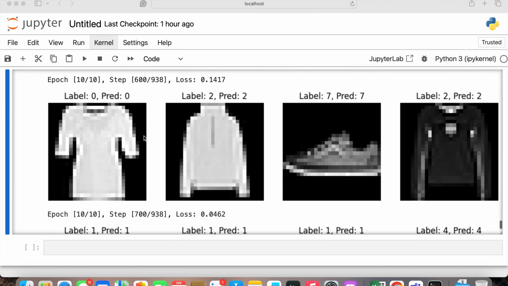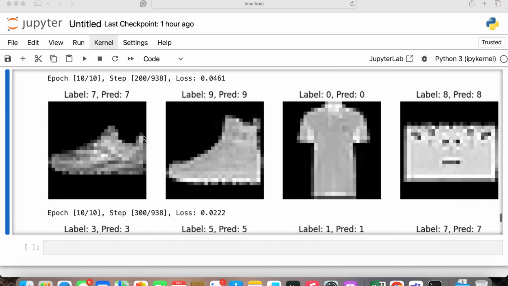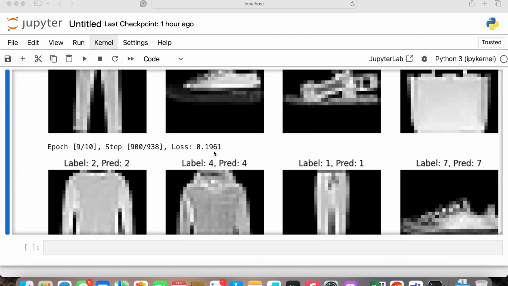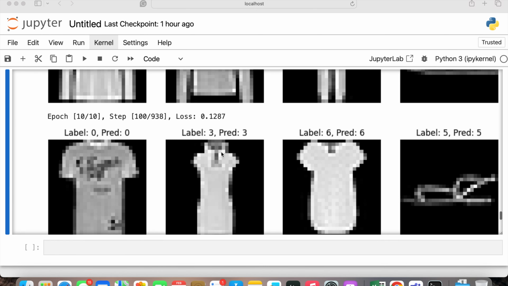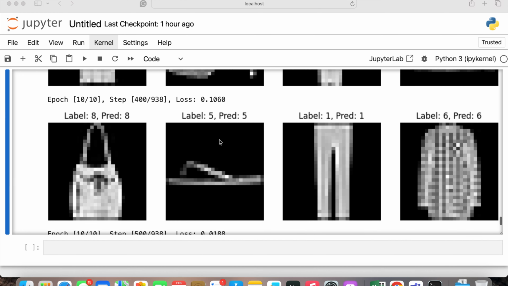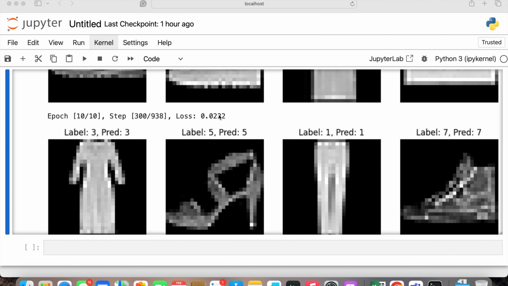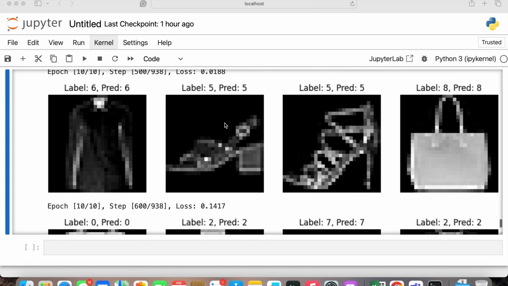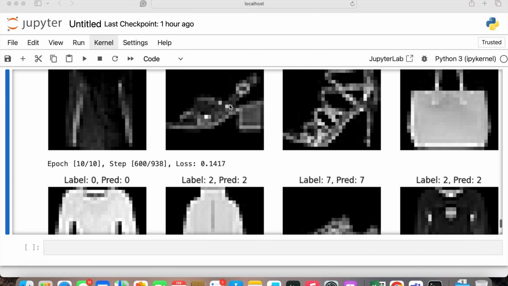The 10th epoch has almost started here. So let me show you. So far, it is up to 9 epochs. We have 1961. Now the 10th epoch started here, 1287. And you can see, sir, for one time it was 0.0222, which was a very good minimization of the loss function. And here it is 0.0188, still more or less.